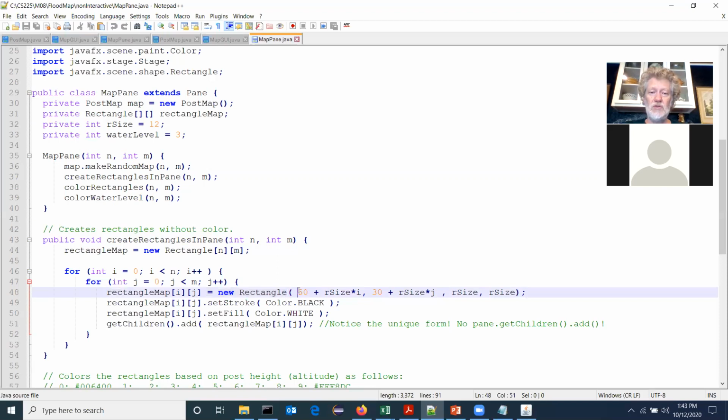And when you create an individual rectangle, remember it's X location, Y location, horizontal size, vertical size, and my X location. Cute trick. All I did is I offset it 50 pixels from the left-hand side, and then it's R size times I. In other words, that's what's going to lay out rectangle after rectangle after rectangle in every row. And then for the Y direction, I just offset it 30 pixels from the top, and then it's R size times J. So that's what's going to give me rectangle, rectangle, rectangle, rectangle to make the rows.